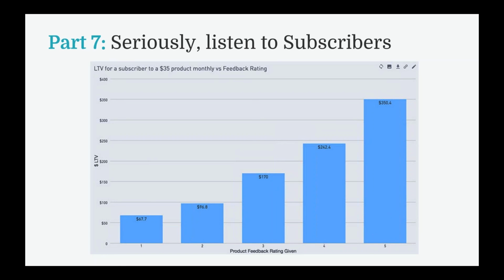And there's some more question examples here, like, did you like this product? Would you like to see it again? Would you like to see more items like this or fewer items like this? So there's a couple different ways that you can really drill into this.